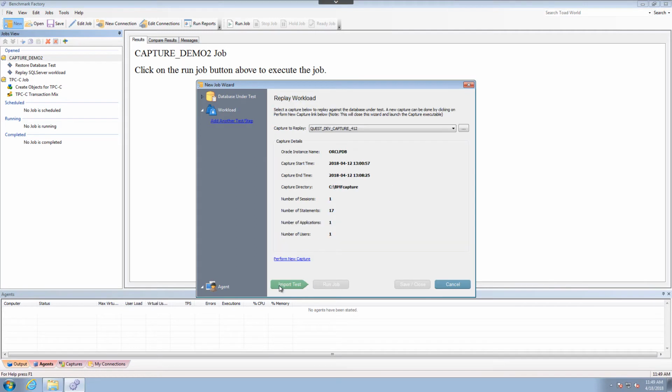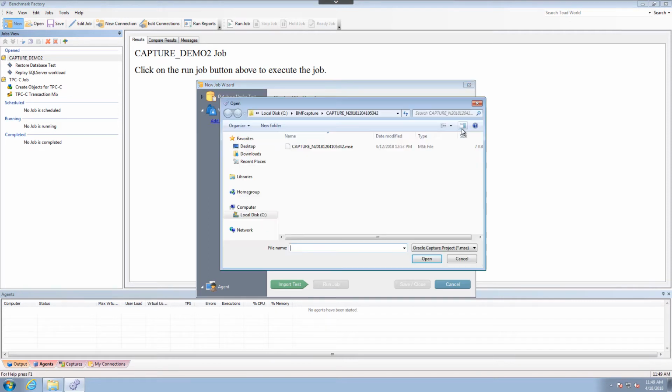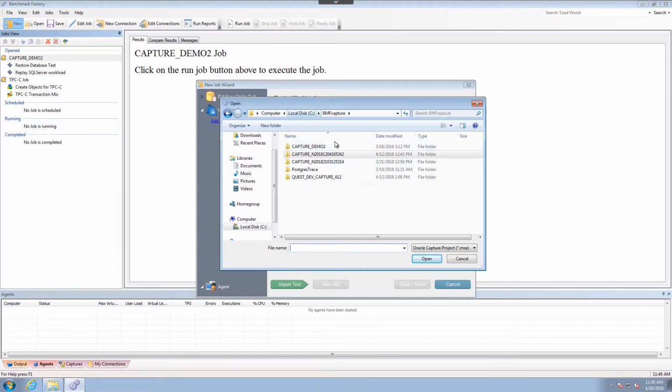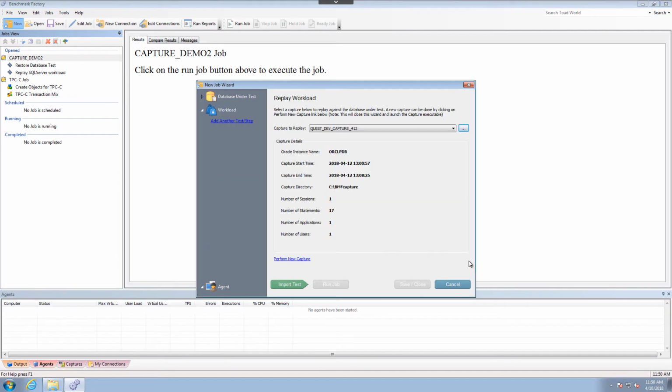Select test, and then from here, you have a drop down of all previously run tests. You can also use the ellipses to go into your file system and find the capture that you're interested in running. I'm going to go ahead and cancel out of this.